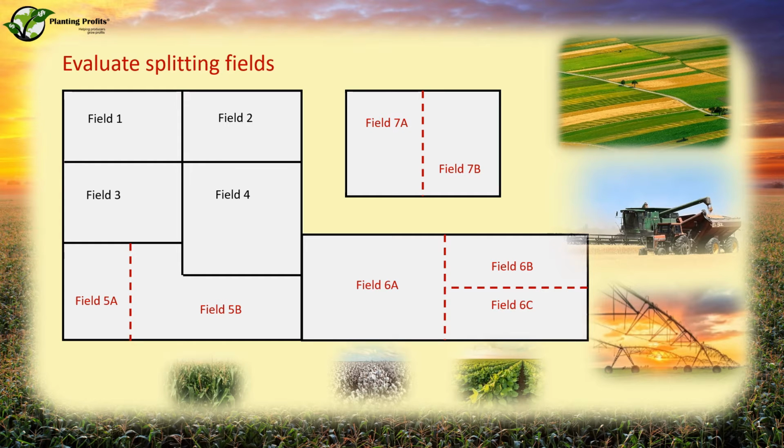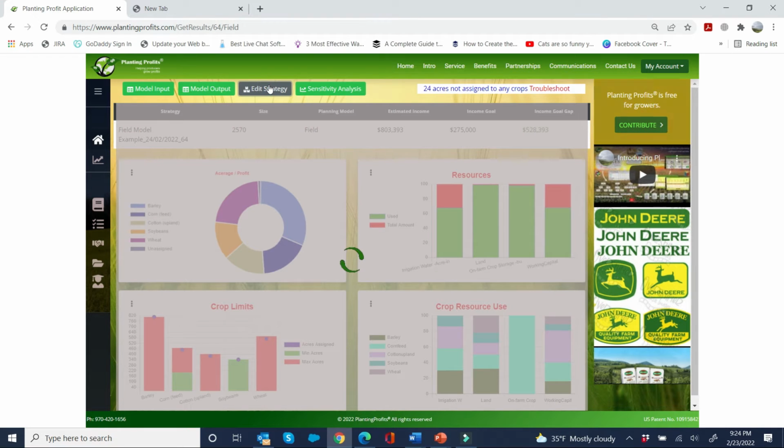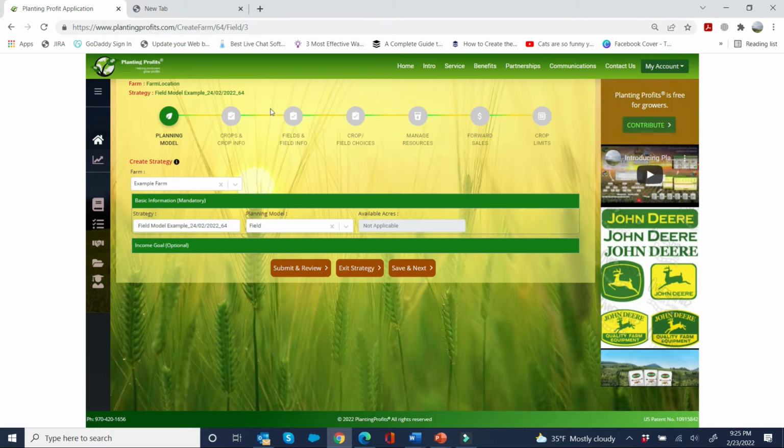But if you'd like to consider splitting fields, here are a couple of ways to analyze this. One way is to switch to planning by acres. Keep the resources, crop limits, and everything else the same. Look at the difference in estimated income to decide if it's worth looking closer. Analyze this first by noting the estimated income from the field-based strategy. Then switch the planning model to acres.